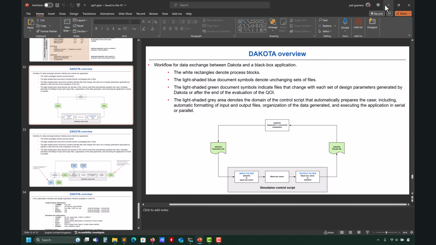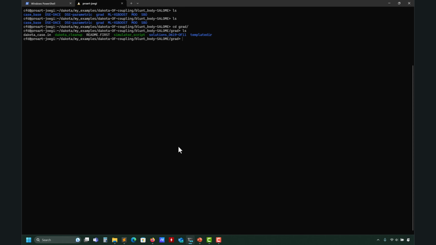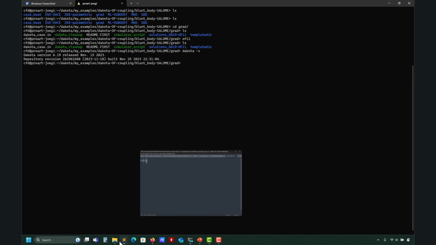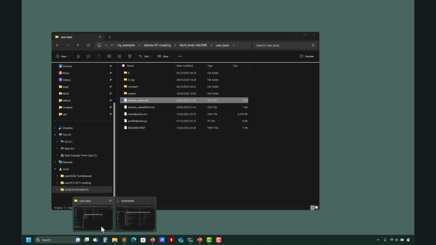So now we're ready to run. Let me close this here, and I will go to the directory grad. Remember that we're using OpenFOAM 11, so let me load the variables. Also, the Dakota version that I'm using is the latest one, if I recall, 6.18. So at this point in theory we're ready to run, but let's revisit what we're doing.